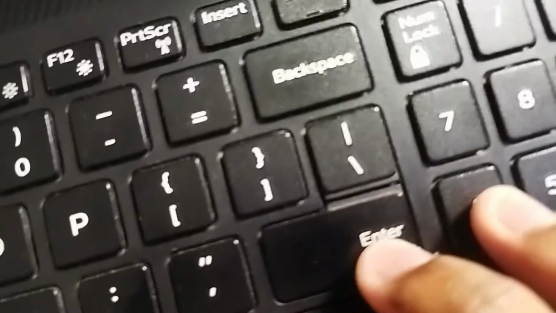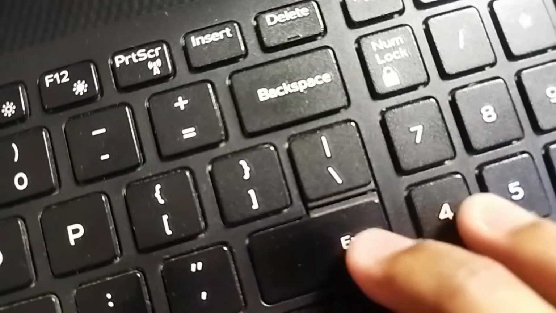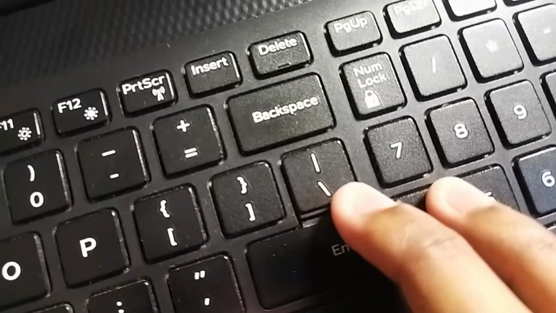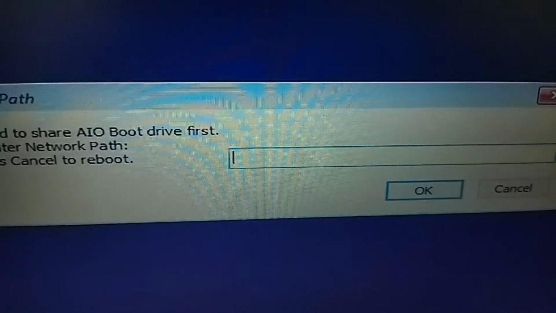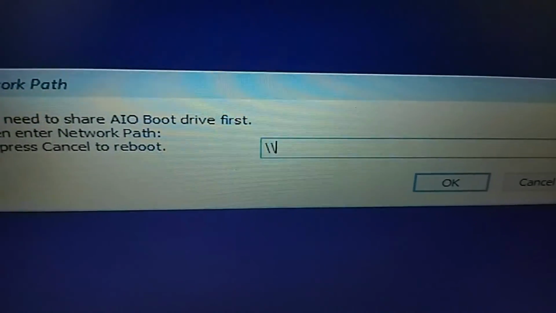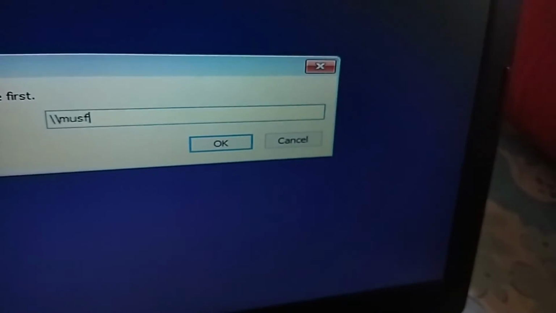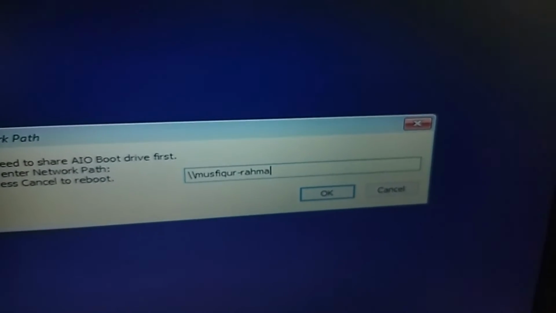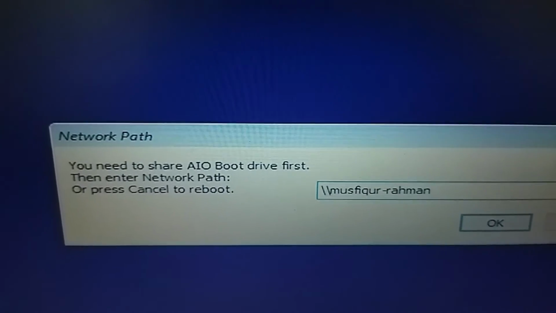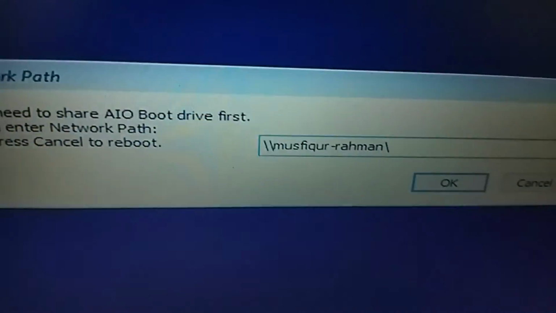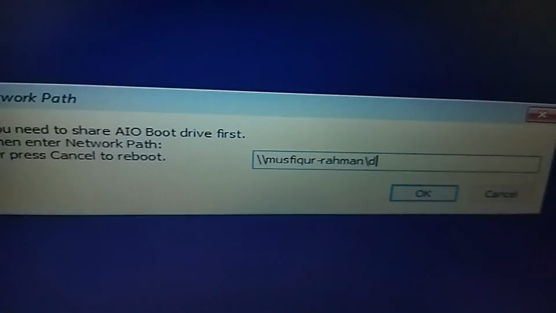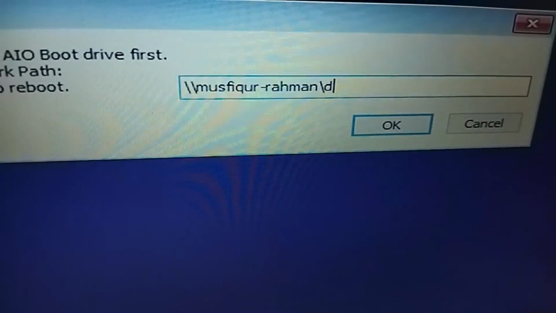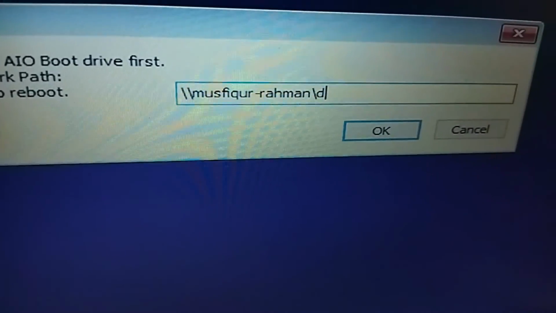Now I am typing it in. The double backslash is just above the enter key. Backslash, backslash, Mushfiqur-Rahman, slash, backslash D. There is no space in between. After typing it in, press OK.